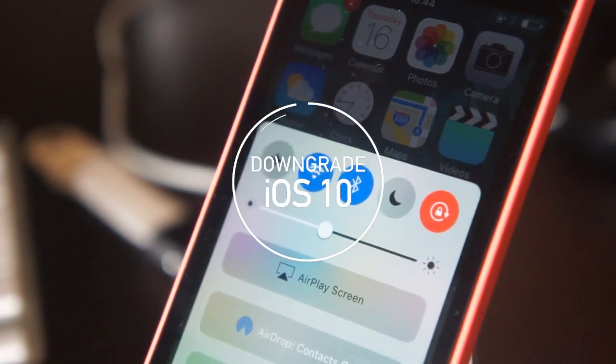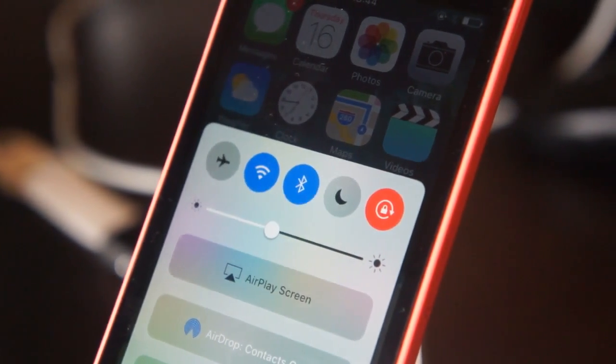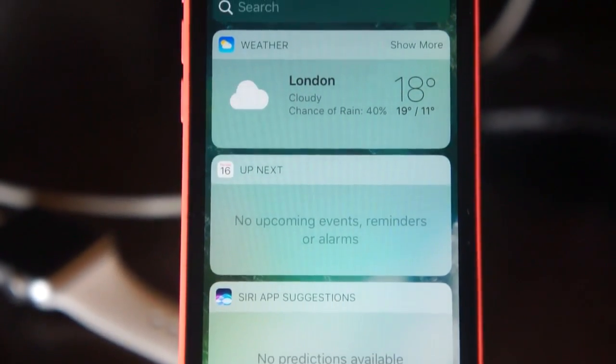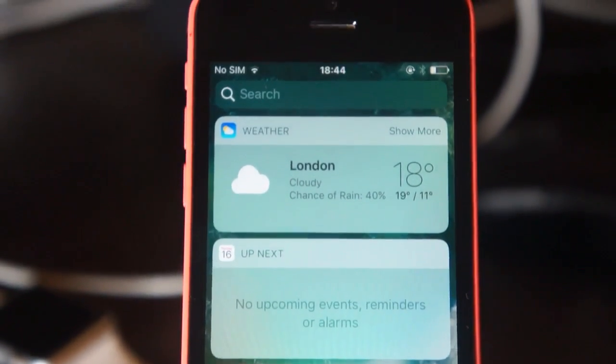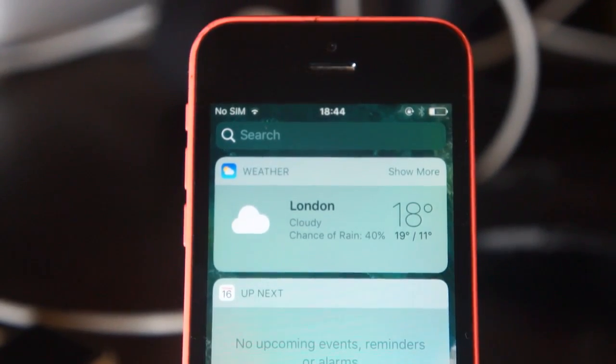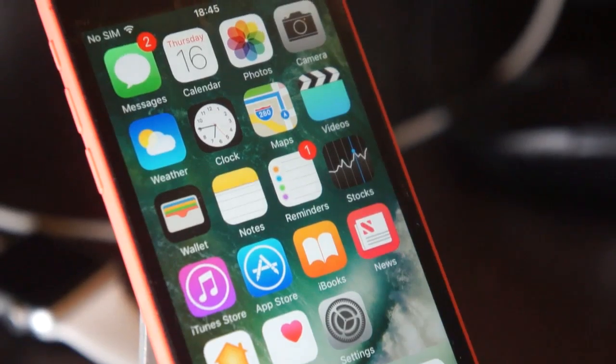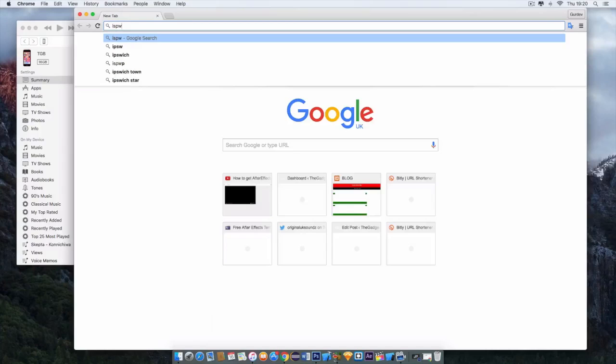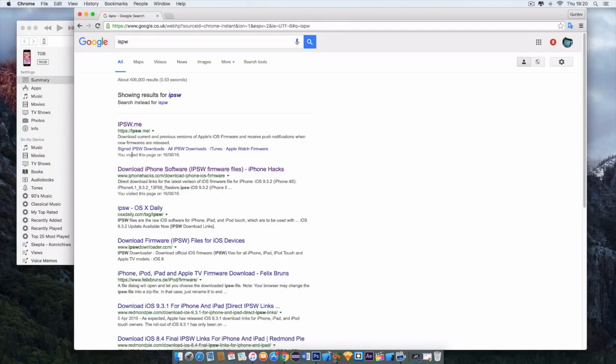Today we're going to be showing you how to downgrade iOS 10 beta to iOS 9. So if you've upgraded to iOS 10 beta to try the new features such as messaging and the widgets and whatnot, a link will be in the description to all the new features. However, if you've updated, you can always go ahead and downgrade with this tutorial.